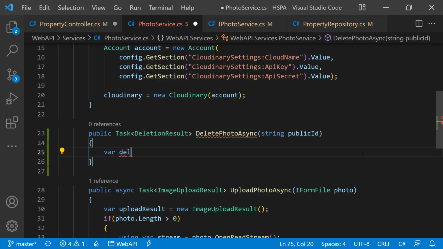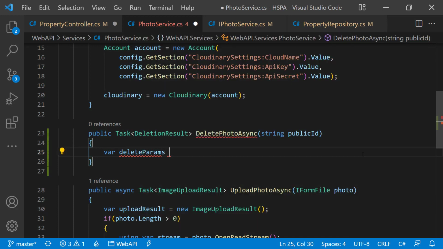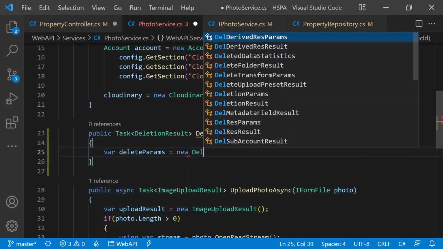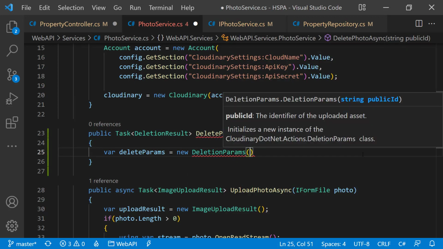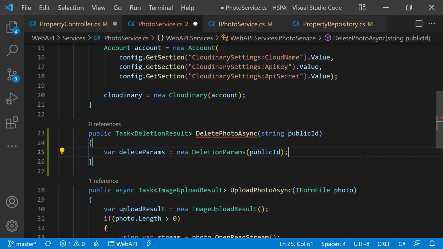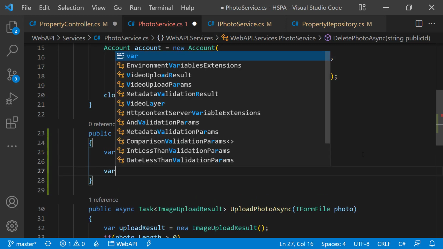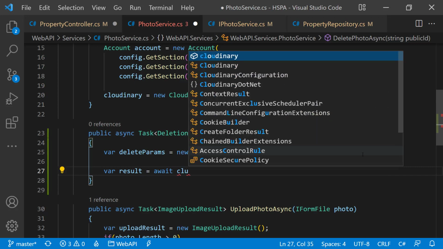Our library provides a method to delete the photo. And in that method, we need to pass delete parameters. It provides a class that we can instantiate here, DeletionParams, and pass the public ID as parameter here. Now we can delete the photo and we can get the deletion result in a variable that can provide the information about deletion success or failure message.